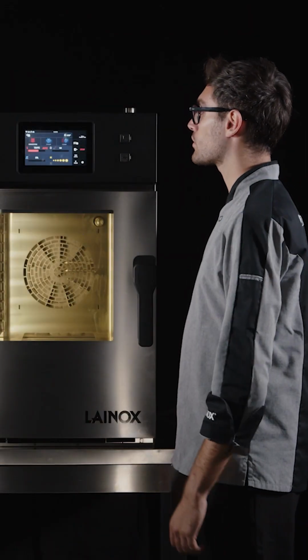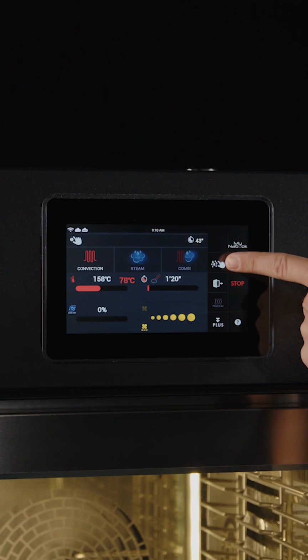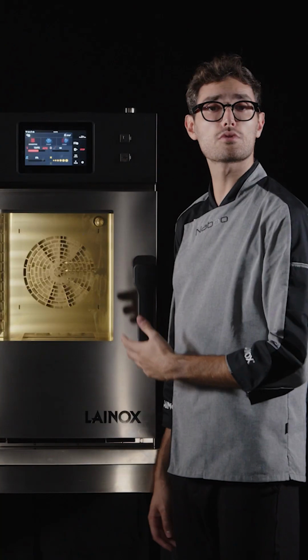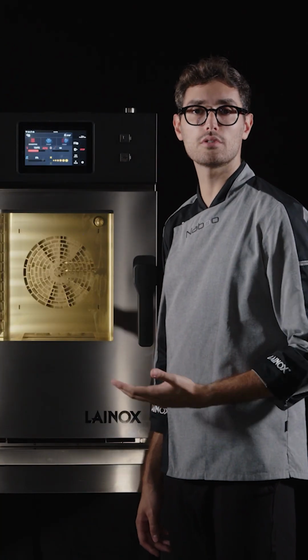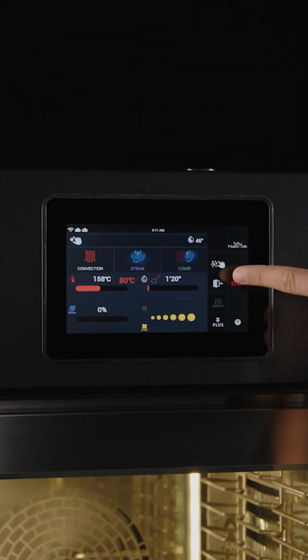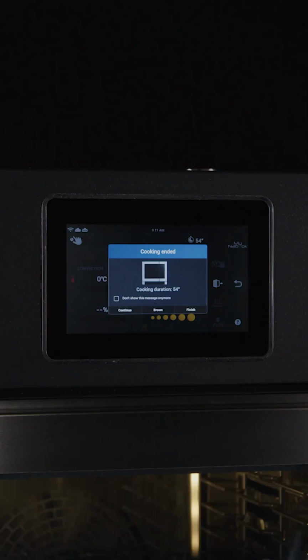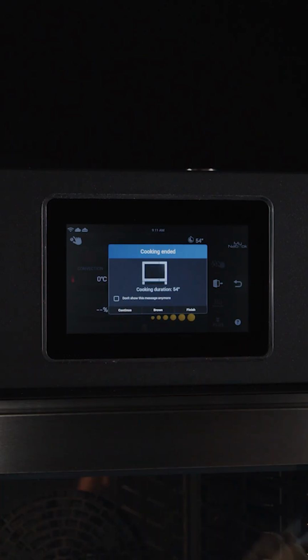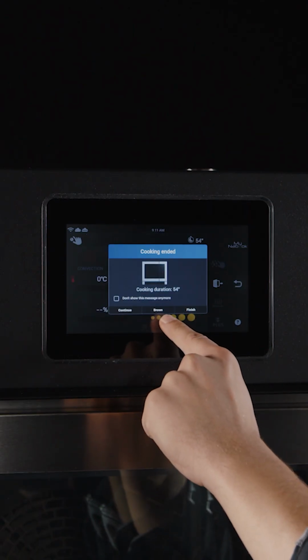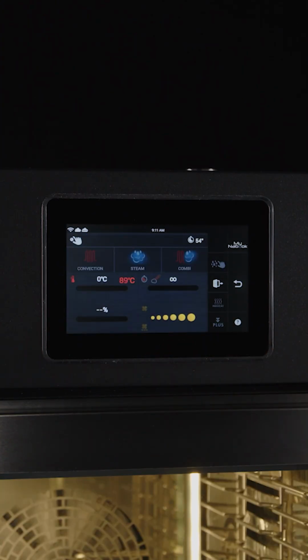In manual convection cooking mode, you can find the button to spray steam in the cooking chamber. This function is very useful for baking products that need moisture at the start of cooking. We find the button to cool the cooking chamber and the button for preheating. Finally, we can stop the cooking process simply by holding down stop. At this point, Compat asks us if we want to continue cooking, set a browning phase, or go back.